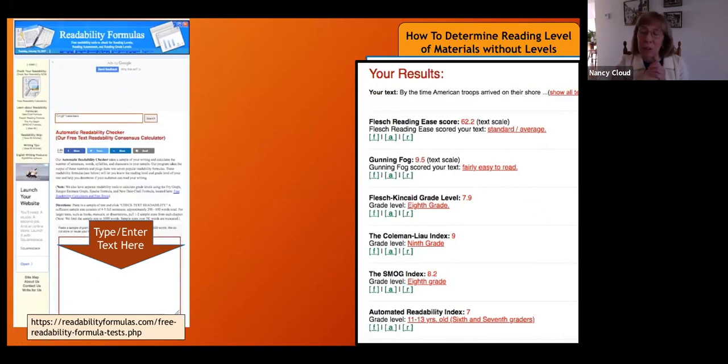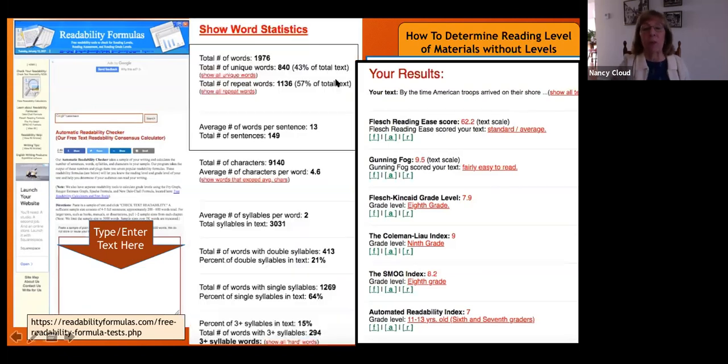Now, just for you techies out there that like investigating tech, in Microsoft Word, if you're still using Microsoft Word and not Google Docs, under tools, you can make active the Flesch-Kincaid readability formula, and then you can just highlight text and it'll tell you what level it is. But we can go to readability formulas as well.